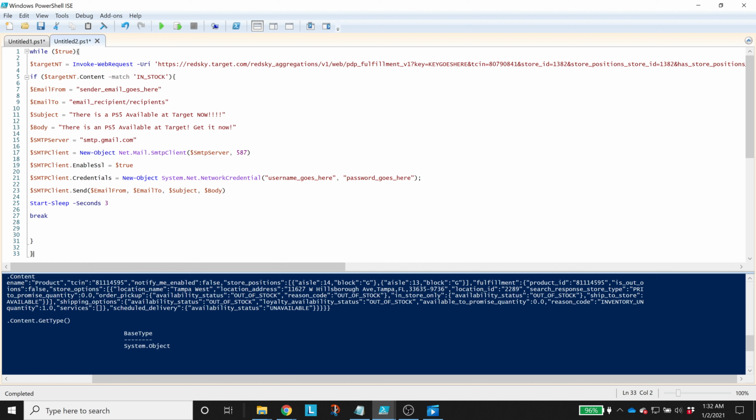Now we're storing that in a variable called target int. And we're saying if target int content, which is a string, matches in stock, what I want to do now is instead of beeping, I want to send an email. So I've created some variables here.